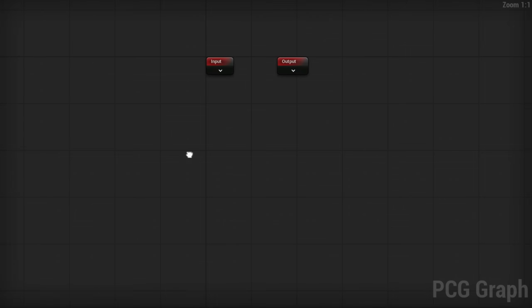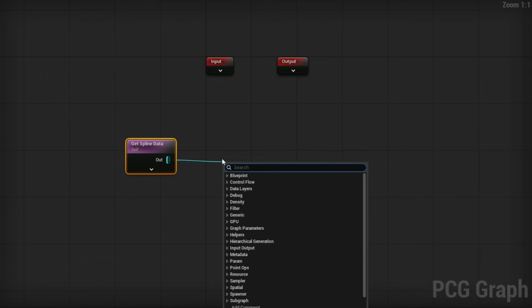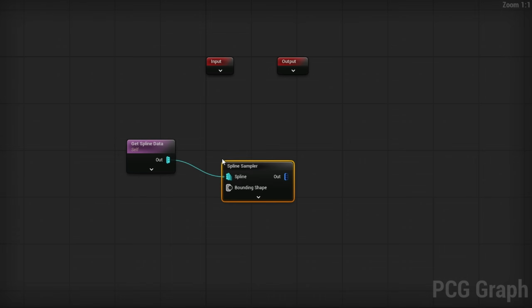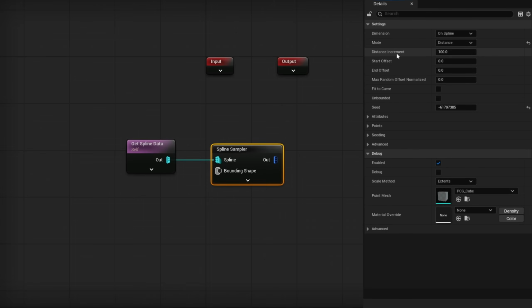Let's start with the main plank track. So I'm going to right click, search for Get Spline Data, and then drag out and grab ourselves a Spline Sampler. For the mode, instead of Subdivision, I want to change it to Distance. And now for the distance increment, a default cube is 100 units in length. I want to have a little bit of a gap between, so I'm just going to set it to 150 to give it a little bit of a gap between each one.